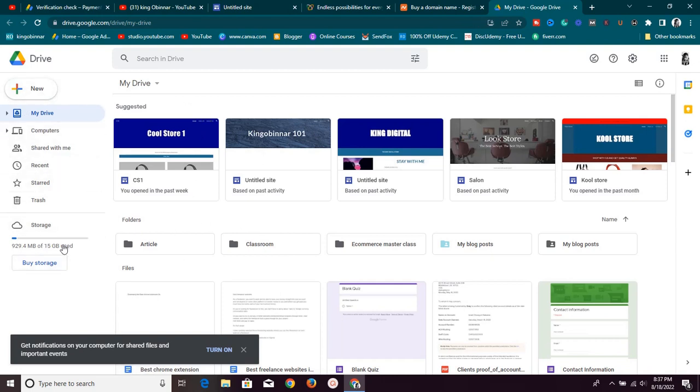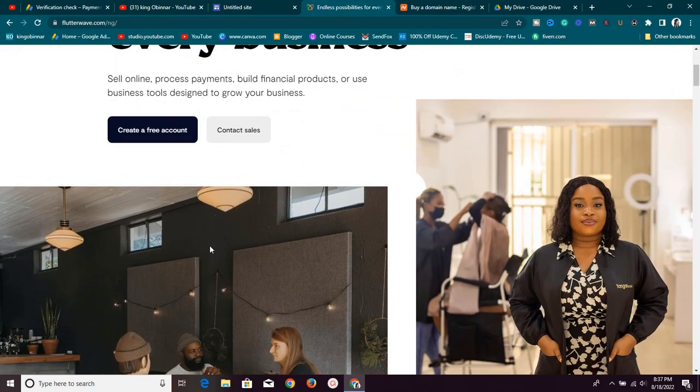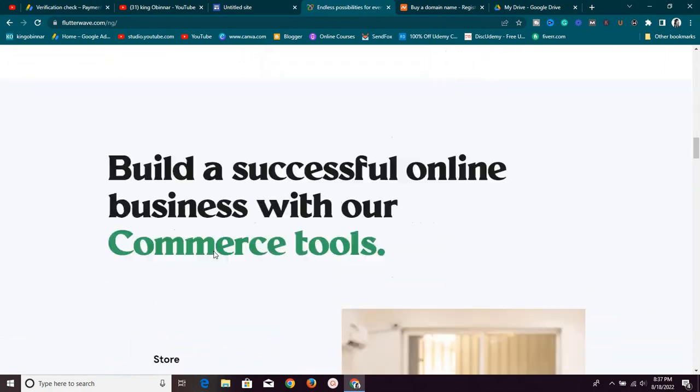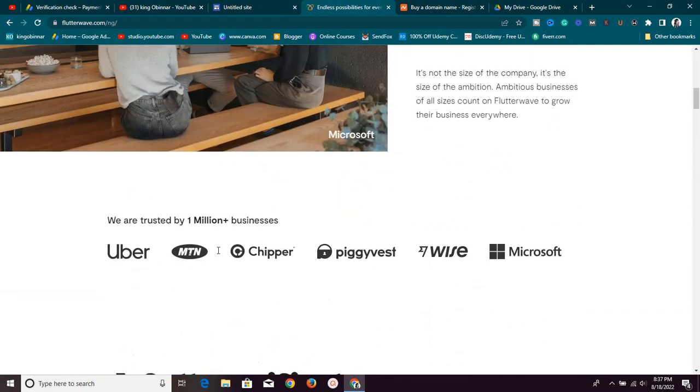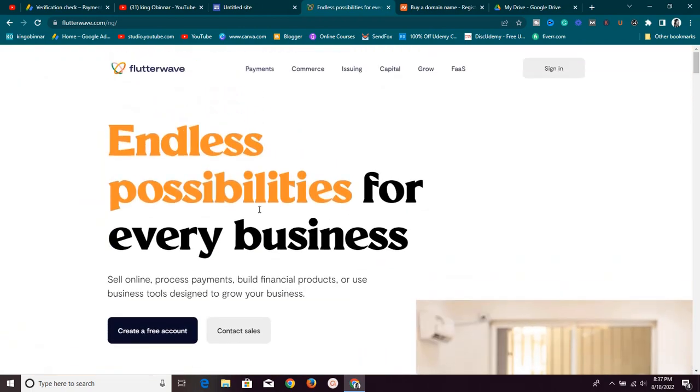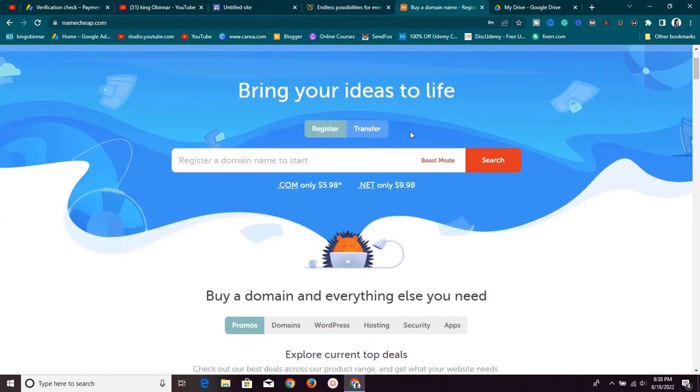As you can see here, we have 15 gig, and I've used only 900 and something MB, so you have up to 15 gig for free. That's Google for you. The next thing we need is a payment gateway. For this video, we're going to be using Flutterwave, which is awesome. You can also use PayPal, Stripe, or whichever payment gateway you decide to use, but in today's video I'm going to be working with Flutterwave. Then we also need a domain name, so we're going to be buying a domain name.